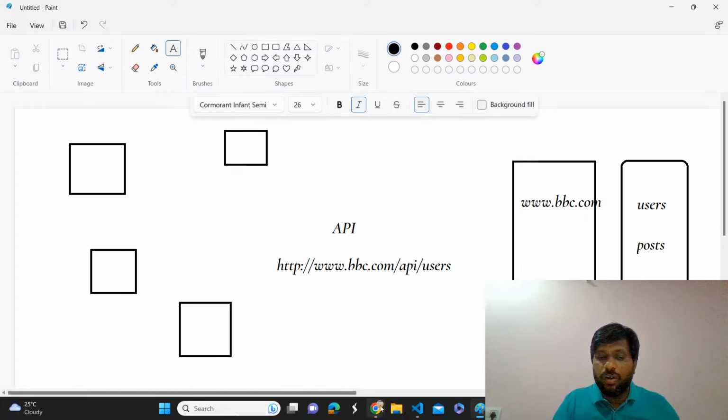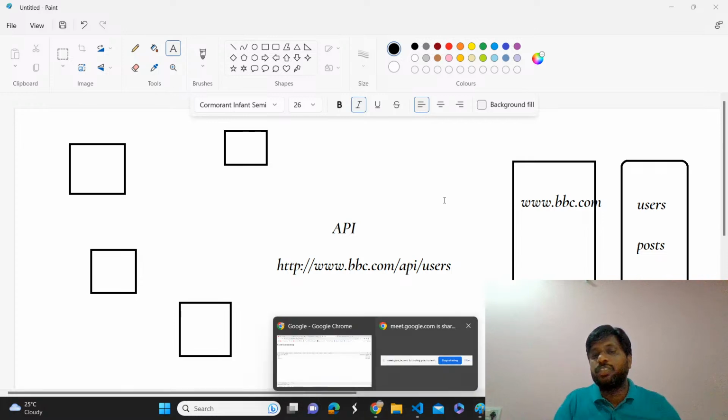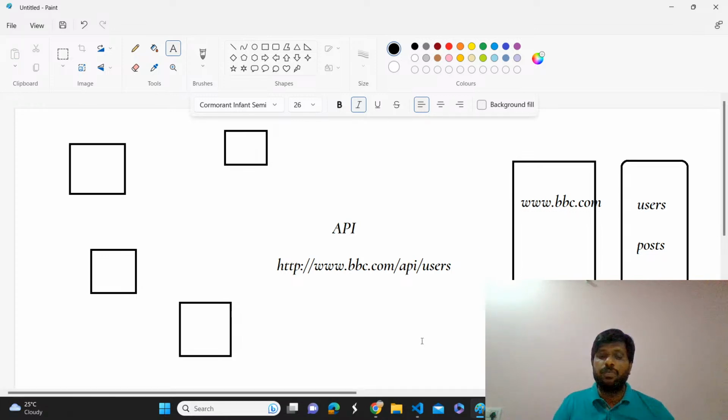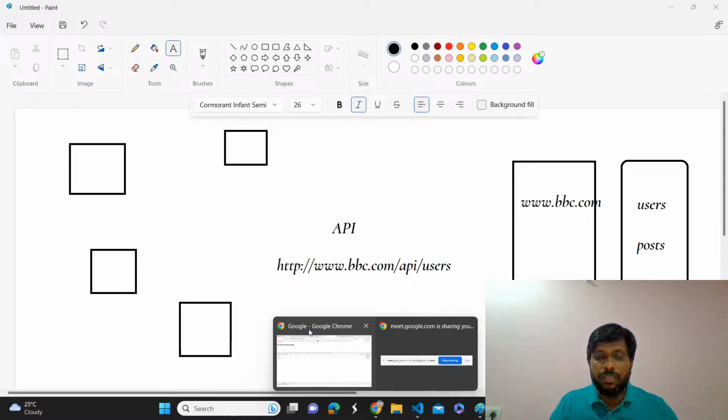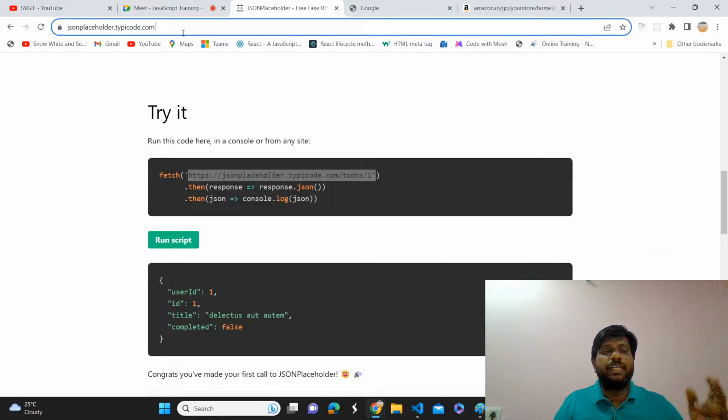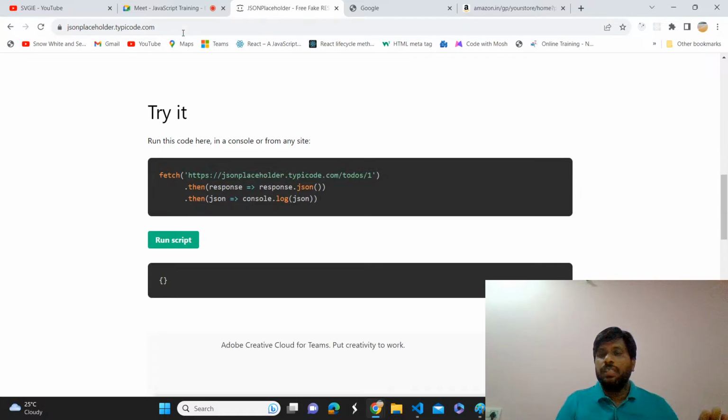In a similar way, right now it's not possible for us to build this kind of server, database and APIs in 30 or 40 minutes. That's why some people have already created a website. If you see, this is jsonplaceholder.com. Here this is a simple HTML page.